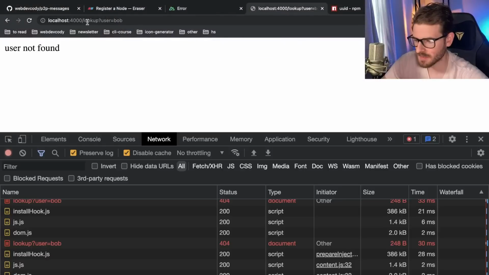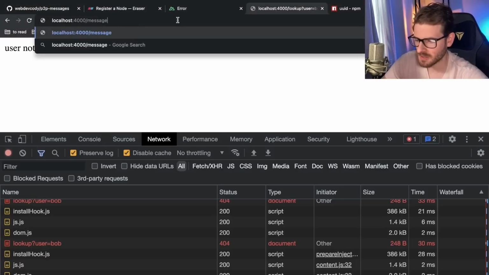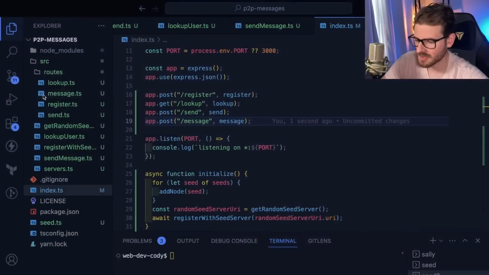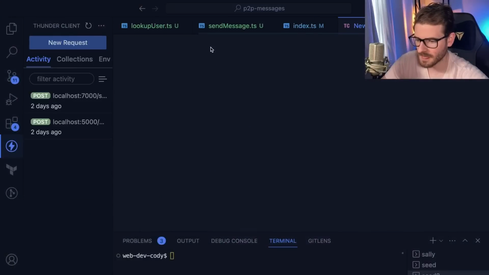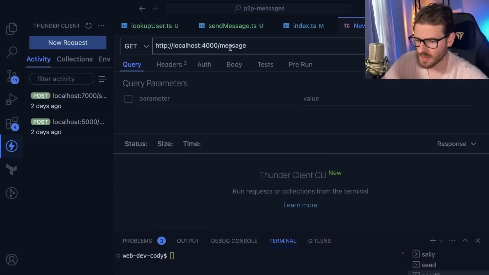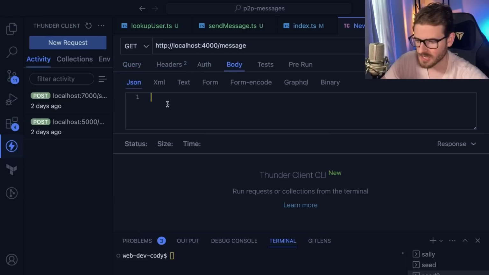I'm going to type in message here. In fact, I'll have to use Postman or something. So let's go to Thunder Client. I will make a request to that endpoint. I'm going to do a JSON request, and I will say message of hello world. I think that's all you really need for that.